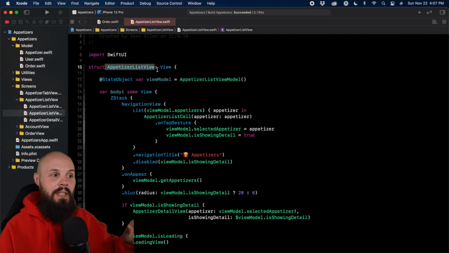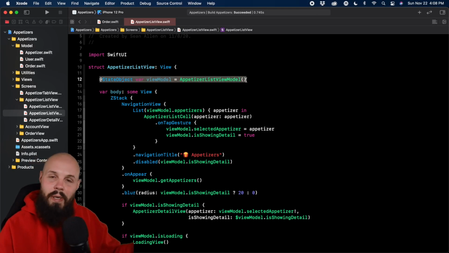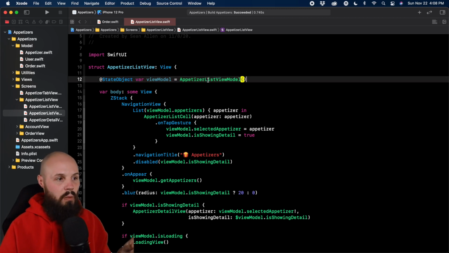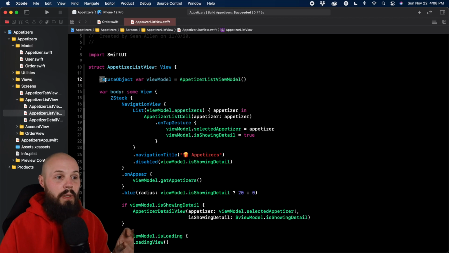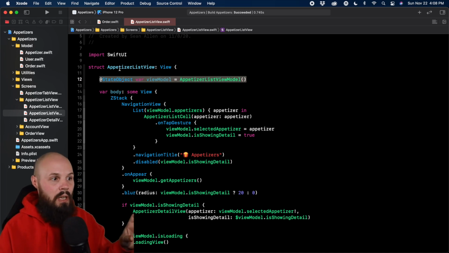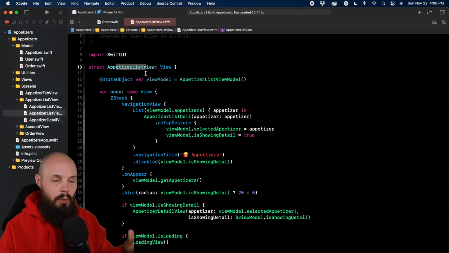No matter how many times appetizer list view gets created and destroyed, we only have one view model. That way it can persist its state. Now let's shift to ObservedObject, which is what happens when you're not creating it here, you're passing it in from a parent view. The appetizer list view in this scenario, we're actually going to use the frameworks app, wouldn't own the view model. It's going to rely on it being passed in.